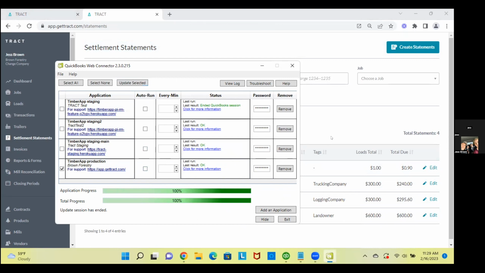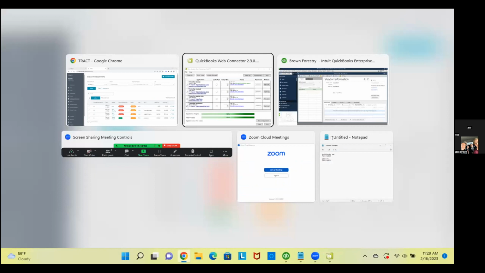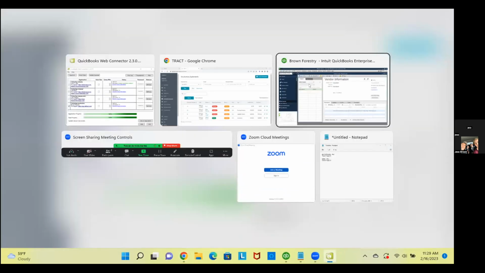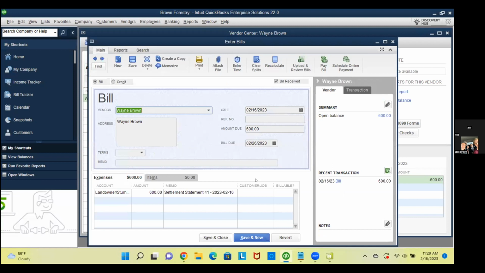Okay, so it looks like everything's synced. And if we go and look at our QuickBooks, we update. Look, we have a new bill for Wayne Brown. It's listed here at $600. And if we open that up, we can see there's the landowner stumpage account that we told it to create.